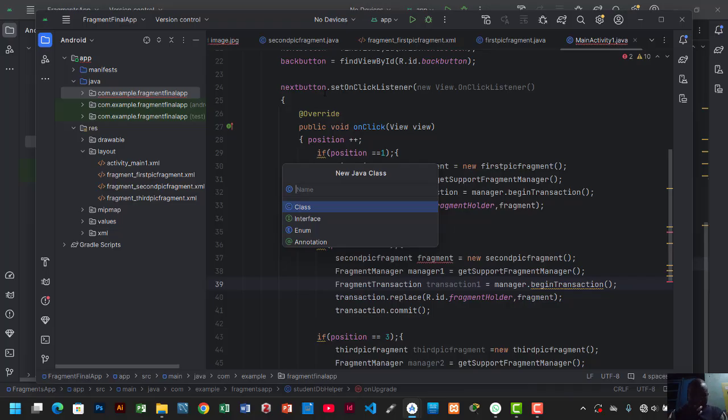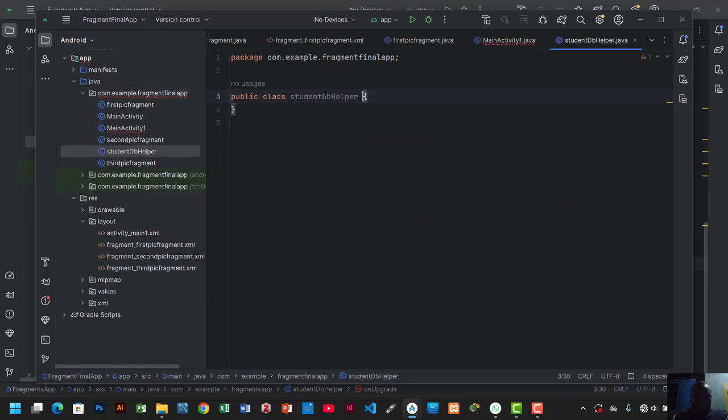When you come to Java class, they will ask you for the name of the database which you want to create. Maybe you want to create StudentDBHelper. The word Helper, the H must be in a capital letter. Student DB Helper, then you enter. After entering, it will present to you this kind of interface here.